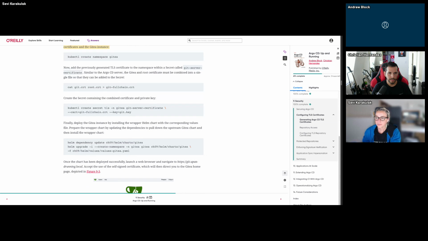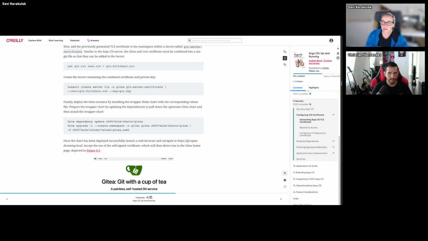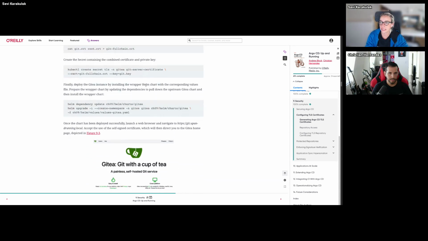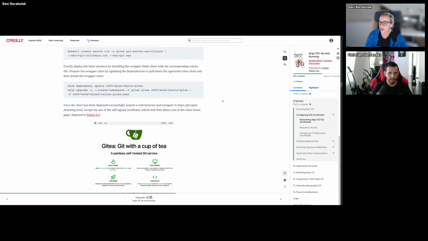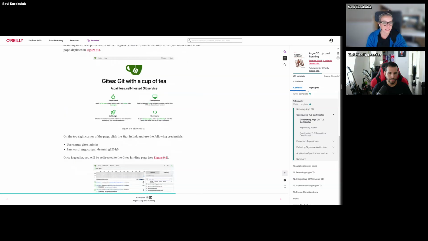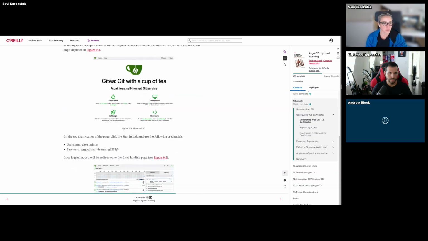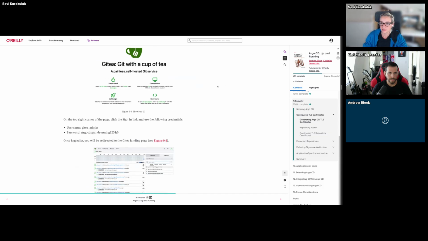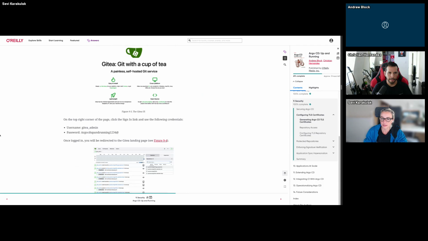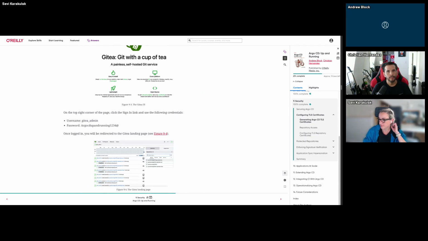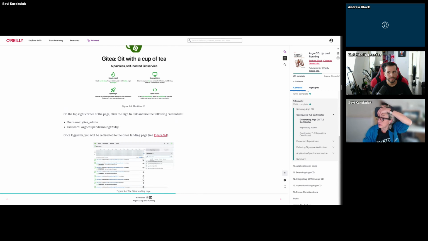That's the second one. And then we need to create a secret to hold that certificate in the Gitea namespace, and then deploy the Gitea instance. And then here you go. You have a nice Git server, basically, running on your Kubernetes cluster. Yep. And we also did a little bit of setup as well. We set up some repositories and populated them with some content that we'll then walk through in the chapter.